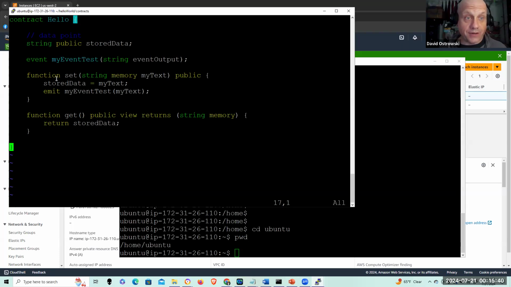I've got two functions here, a set and a get, your classic object-oriented type methodologies, where I'm simply setting a string and getting it through the use of a method that is available publicly. I'm going to pass in string memory my text as public and also get is public. Now with the blockchain, we have money that is going to be allocated to an account, and we spend money to write to the blockchain, and we don't have to spend any money to read from the blockchain.